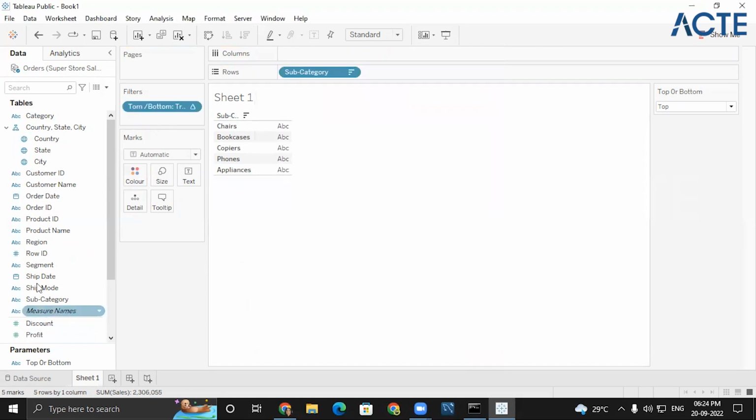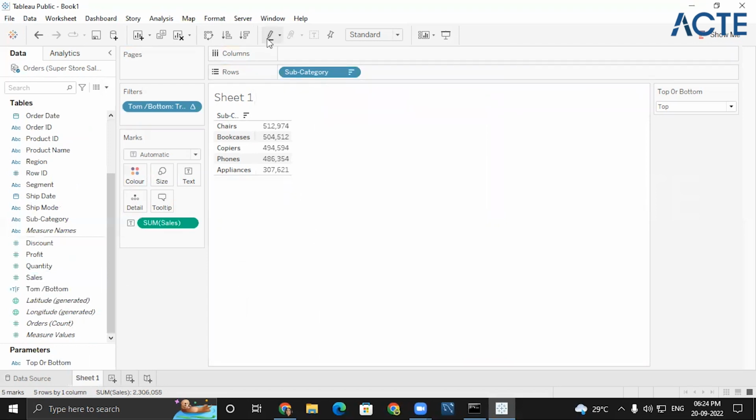Here we go, and let's just put sales here, and let's put some form, maybe, yeah, that's it. I think sales will give me the answer. So chairs, bookcases, copiers, phones and appliances are the top 5 of the subcategories based on sales, and the bottom are art, paper, envelopes, fasteners and labels. So, getting it, how to work with two parameters like top and bottom.